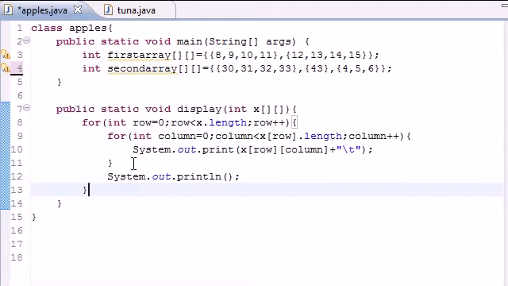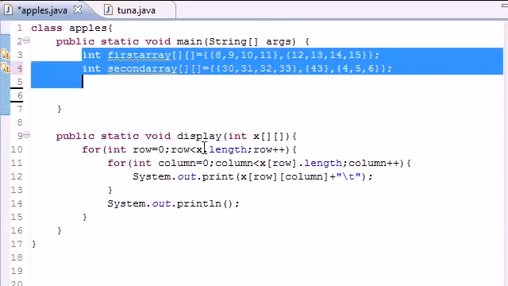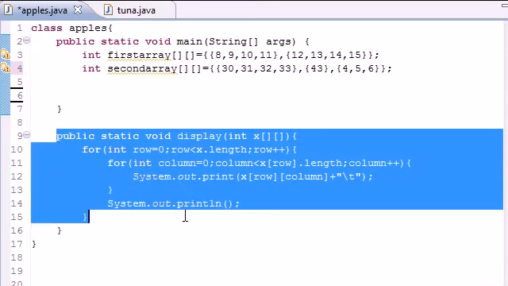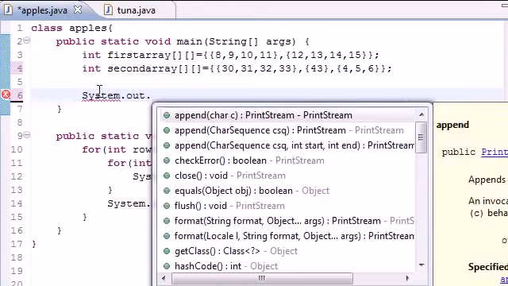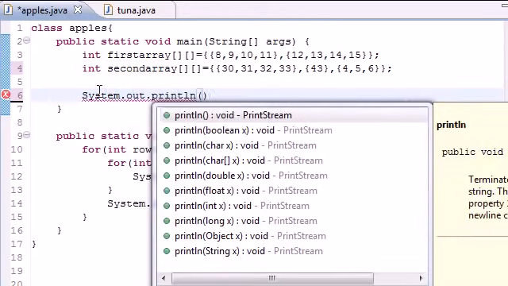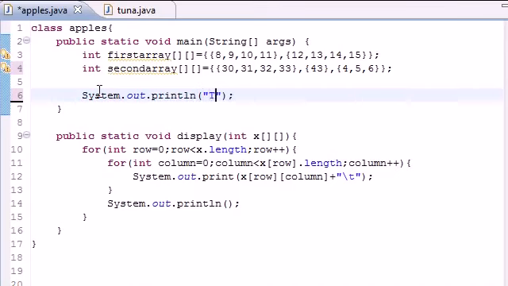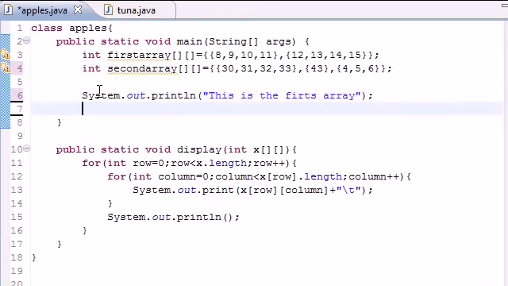So now we have a couple arrays, and we have a method to print out those arrays. Let's make sure I got my curly brackets in right. There we go. Should be good. So now I have arrays, a method to print out those arrays. Now let's actually call that method. So all we would do, let's make a print statement so we see what's going on. Print line, and just put something like, this is the first array. And to call this, what you would do is simply put display, since this is the name of our method, and you want to pass it an array.